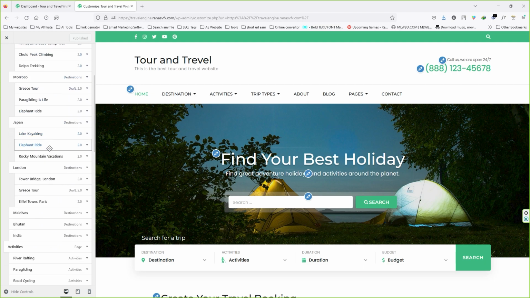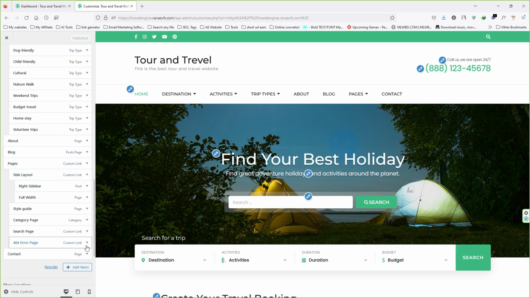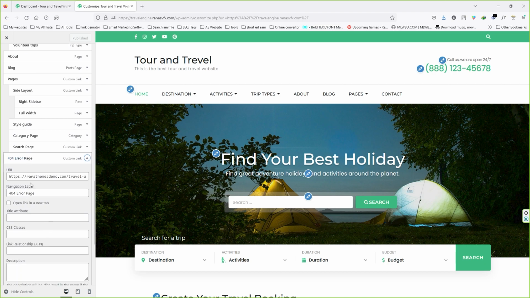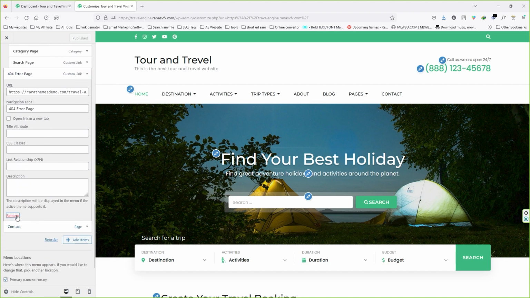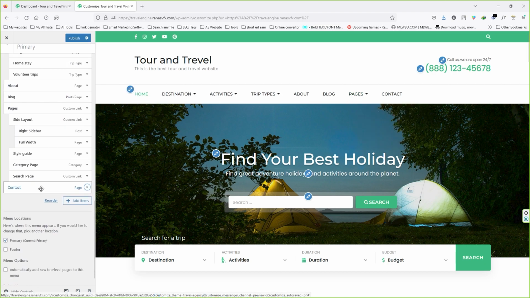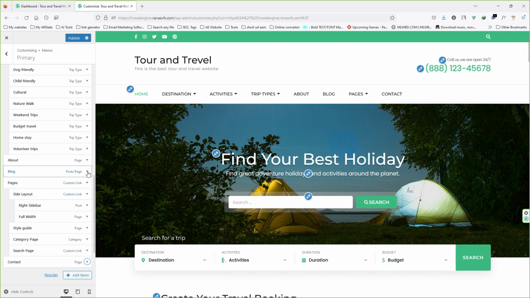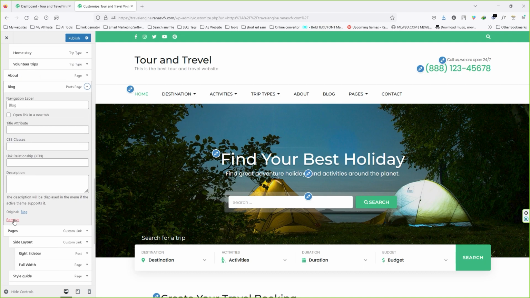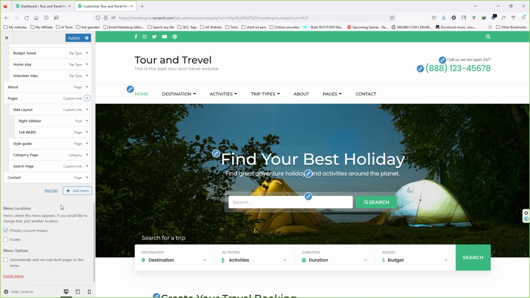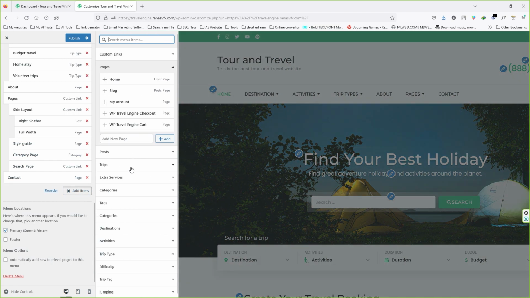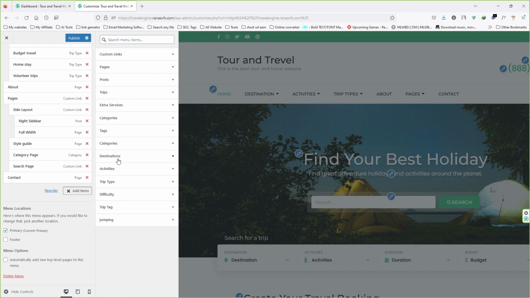In order to remove any item from the menu, just expand that item. For example, this 404 error. Expand this section, click on remove. That section will be removed. If you want to remove the blog, hover your mouse over blog, expand the blog, and click remove. And if you want to add more items, click on add item and add any item from wherever you like. If you want to add an item from the destination section, you can expand the destination and add any item that you like.